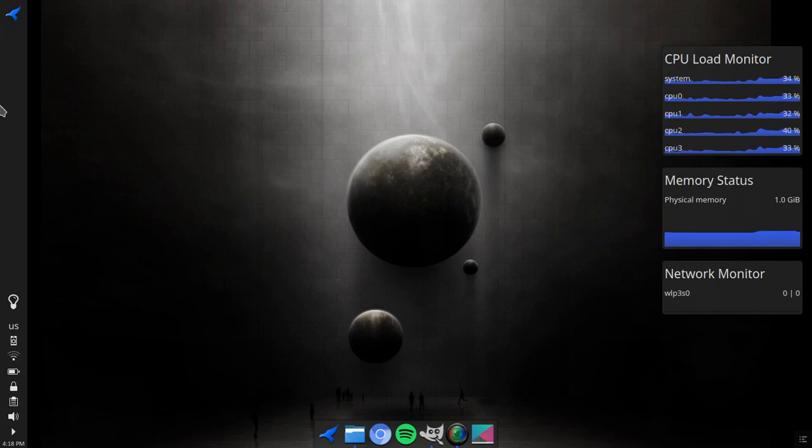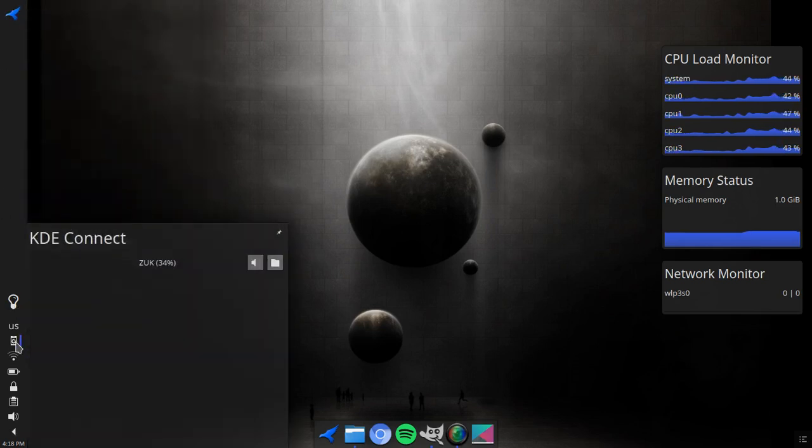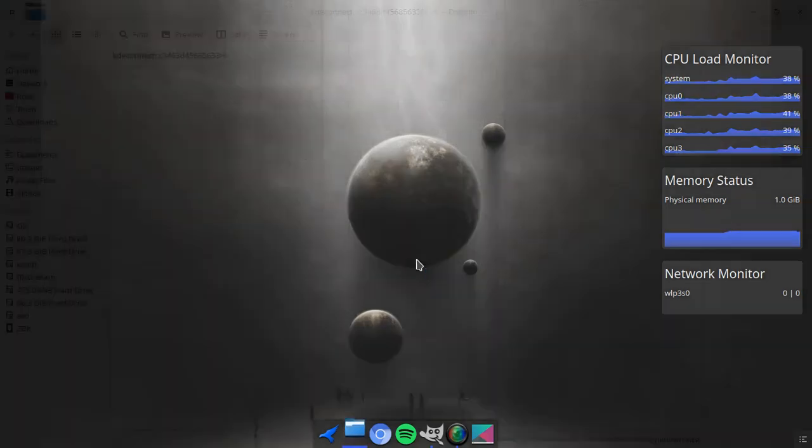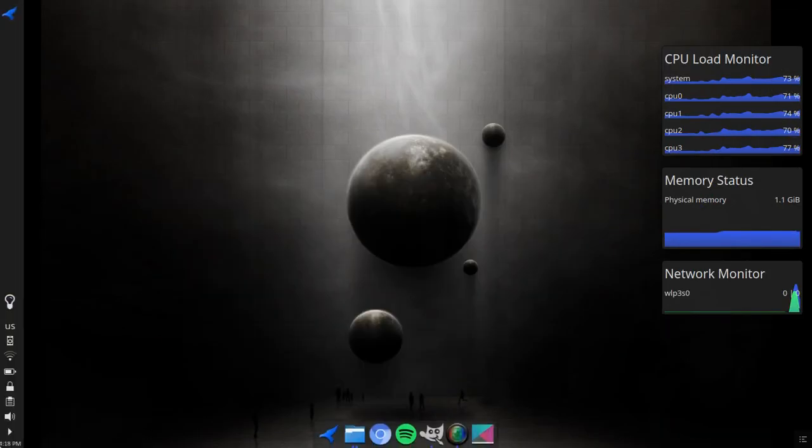So this is my start bar. You can see we have all the stuff here. Apart from that, we have KDE Connect, which is basically a very good software. You can have it on Mac OS now. It enables you to actually access your Android mobile from the device, which is a very good option. You can send and receive files from that.